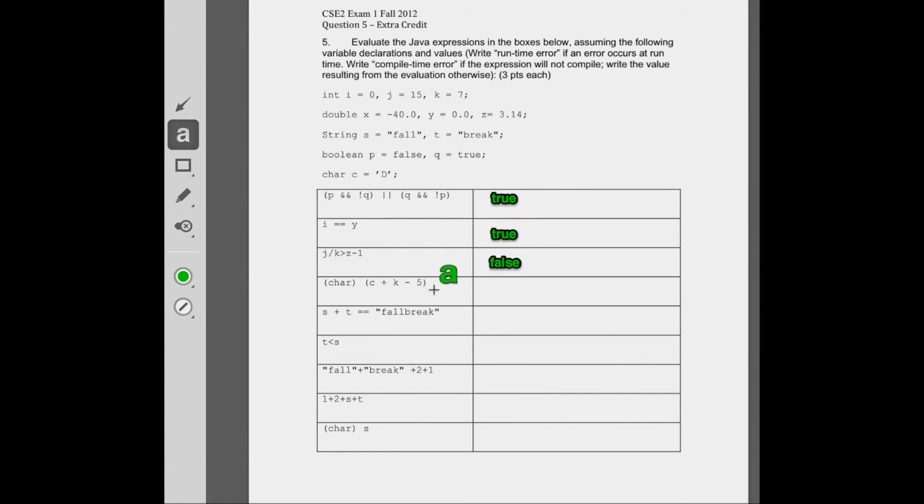Now this is very tricky, but we went over char, so you should be able to do this. We have c, which is the char capital D, plus k, which is the integer 7, minus 5, which is in total just a plus 2. So the capital D plus 2 should get you capital F, 2 away from D.